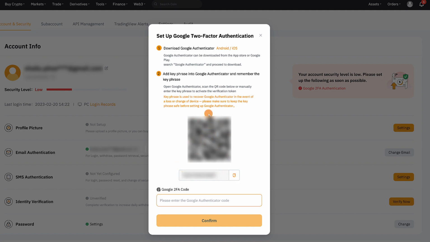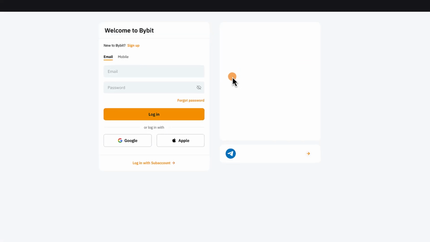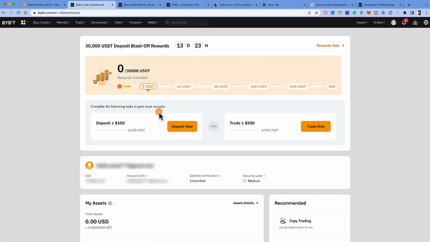Now, once you have scanned the QR code on your Google Authenticator app, you will be getting a code on that Authenticator app. Now you need to paste this code here. So let me quickly do this and then click on confirm. So now this is done, the page will refresh. Perfect. So now we are logged in and our security level is medium.